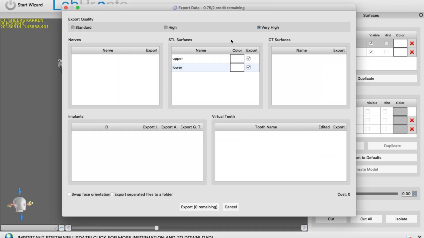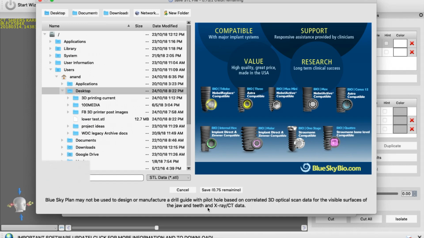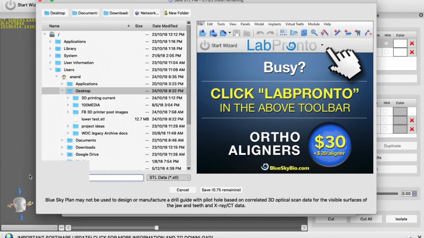Here you can see that I've still got 0.57 credits remaining, so it didn't use up any credits to export. Make sure you export one arch at a time, otherwise it will create one STL file with both arches in it, which will be impossible to print. This way you'll get a separate STL file with each of the arches in it.